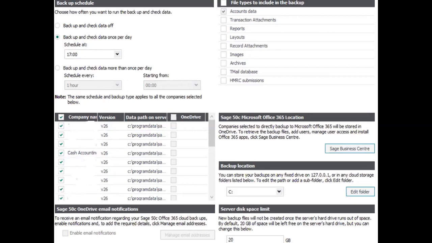On a daily basis, the only thing that changes when you're using Sage is the accounts data. So that should be ticked basically for that to be backing up every day. But every 6 months or every 3 months, you can come in and tick all the other options just in case if you've archived your data, if you've created a customized layout or report. You can tick the options again every 3 months or 6 months, just so that they are backed up as well.